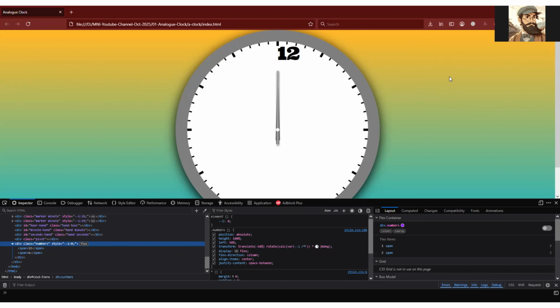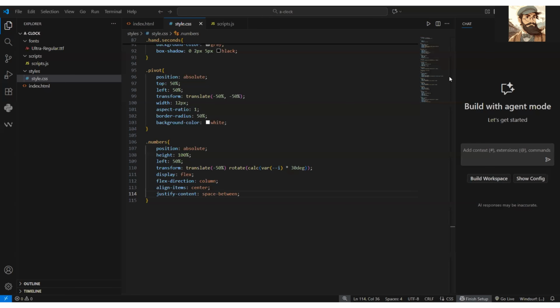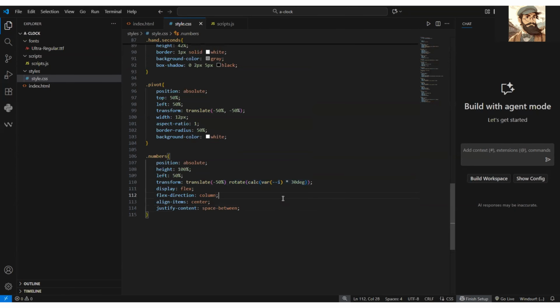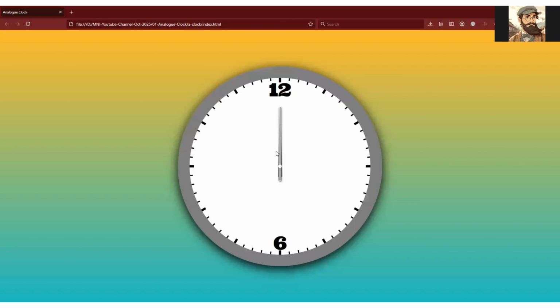Let me fix that. Well, fix the bug. The bug was here. The brackets were not properly closed. So let's get back and check if it's fixed. And when we refresh, okay, we can see that these are properly aligned in the center.